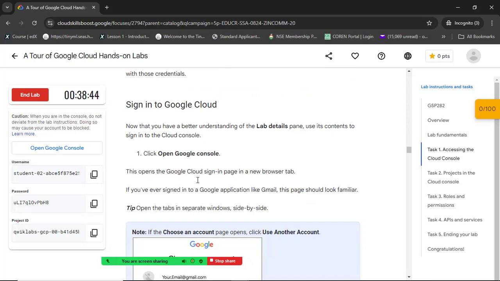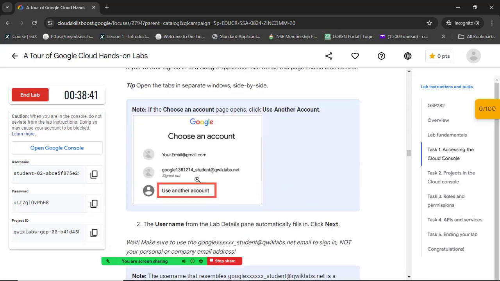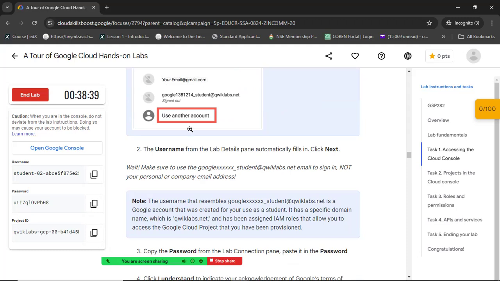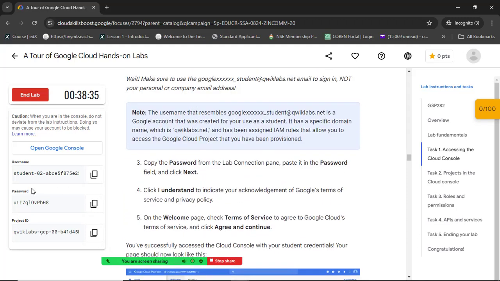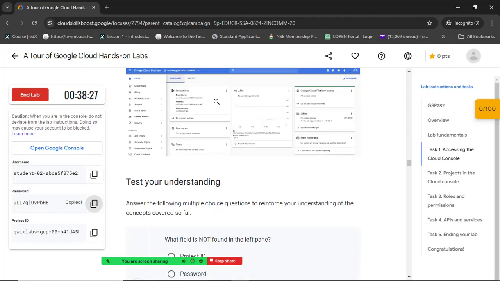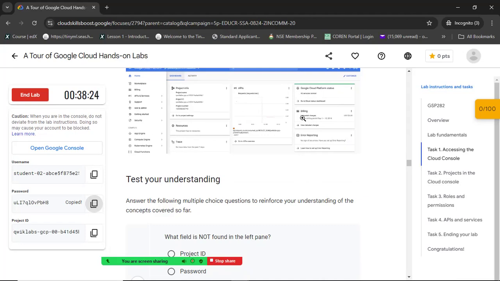So can you see, open Google console? When you open Google console, you will use another account. When you use another account, it brings a place where you have to copy the password here. You just press the button here. When you press the button, it's copied. Can you see, copied? You can paste. You click understand, you will be welcome. So this is the interface that you see when you log in.